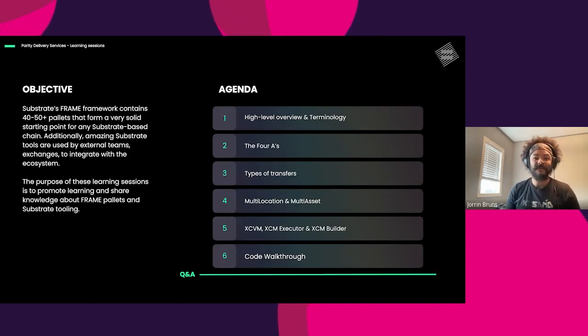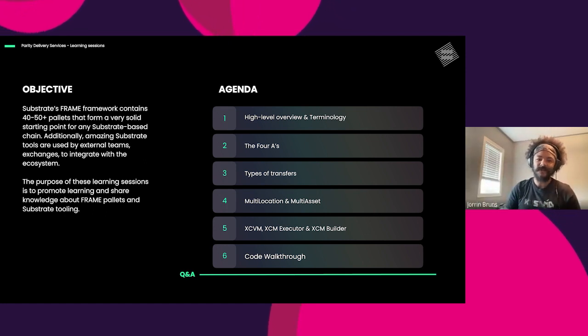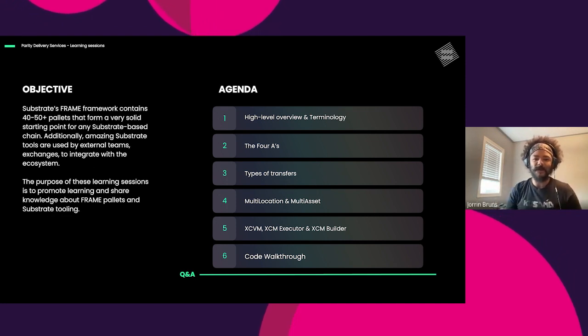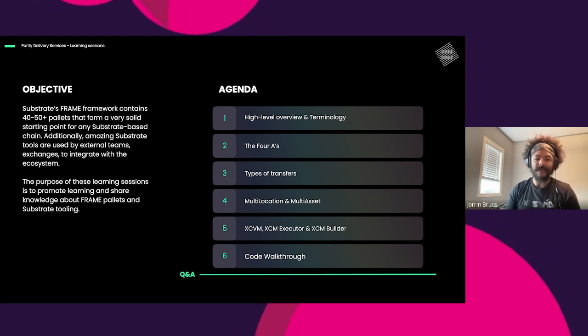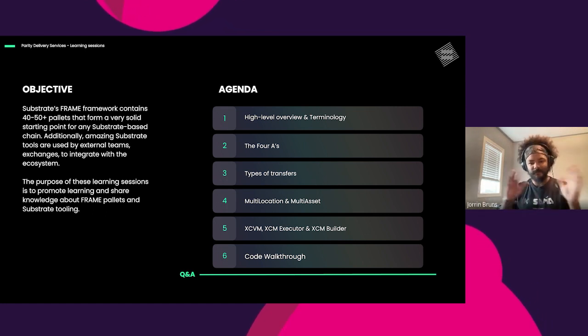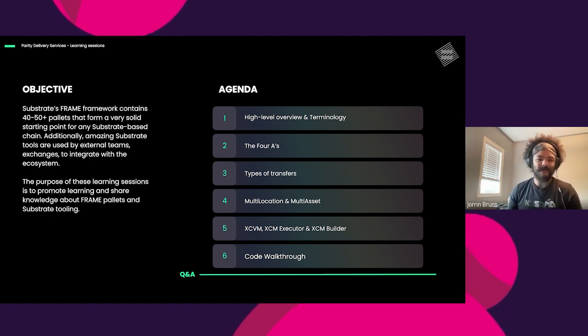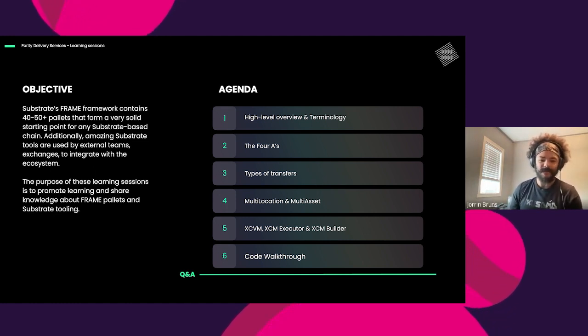So we have a little agenda here. We're going to start with a high-level overview, give you some terminology. We're going to talk about the 4 A's that are baked into what XCM is. And then we're going to look at some transfer types, MultiLocation, MultiAsset, the XCVM, XCM Executor, and all this fun stuff. And of course, we're going to have a code walkthrough.